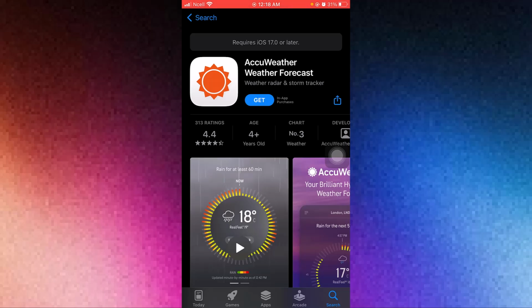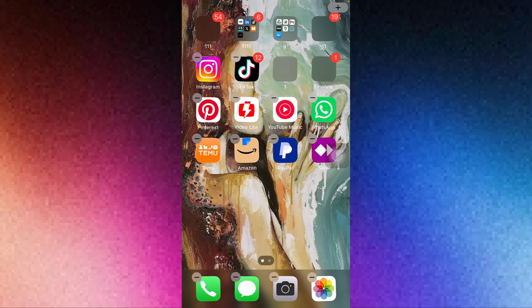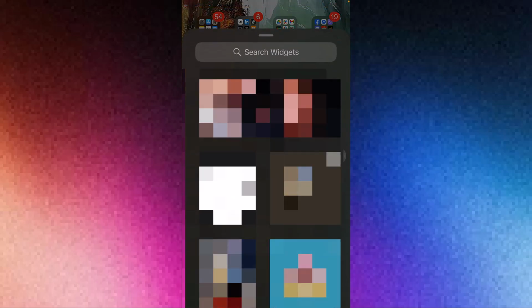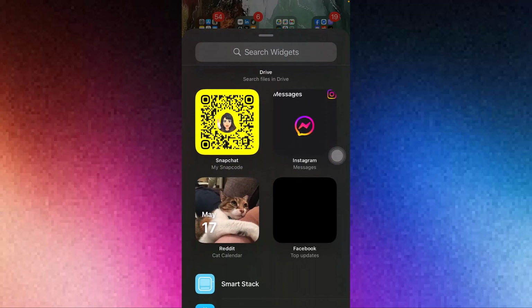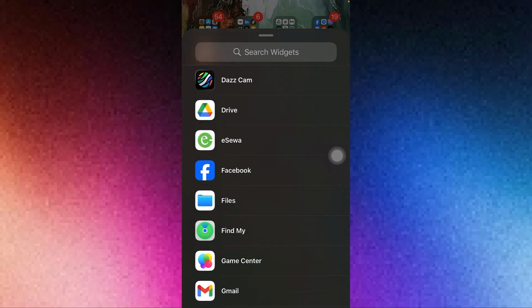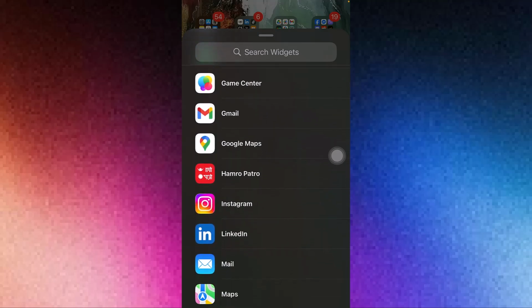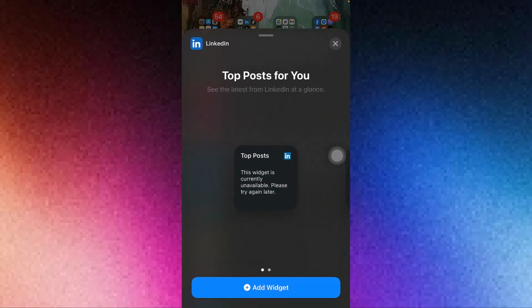Once installed, you can go back to your home screen and long press, and now tap on the plus icon. Now you will have a new section. You shall scroll down till you see the AccuWeather app, and once you see it, click on it. Then you can click on add widget, which will now add the AccuWeather app as a widget in your home screen.